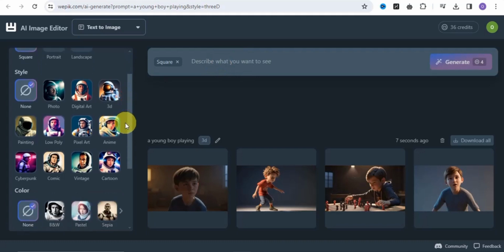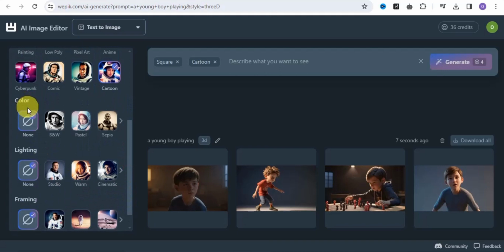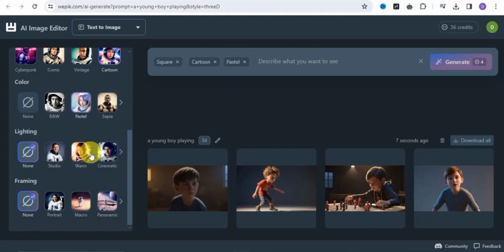But before that, you can easily go right here and choose your style. We have lots of styles that you can easily select from. I can start to make use of cartoon. Then next, choose your color, let's make use of pastel. You go onto your lighting and select your lighting. Let's make this to be cinematic. Then you see your framing right here, you want to simply do that.